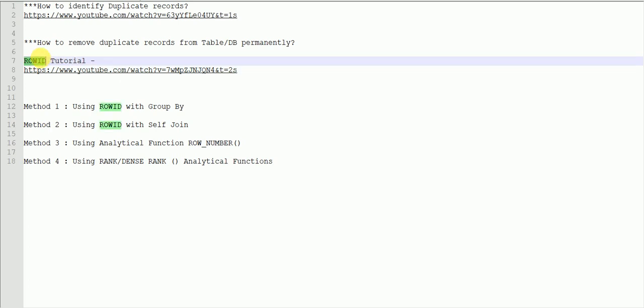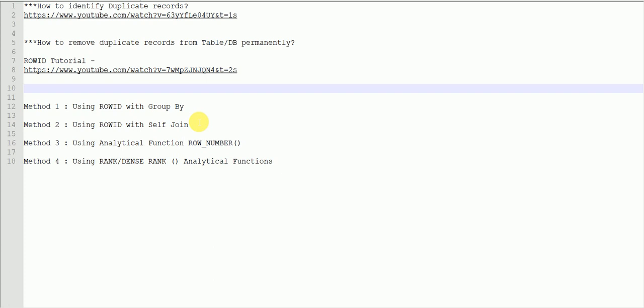What is row ID? Row ID is a permanent address of a row that we have inserted into our table. Whenever we insert any record into a table, its corresponding row ID also gets generated automatically by Oracle. That will be the physical address of that particular row. And the important thing is that this row ID will be different for different rows. So even if a row is duplicated in a table, the row ID will be different. The row ID will not be the same.